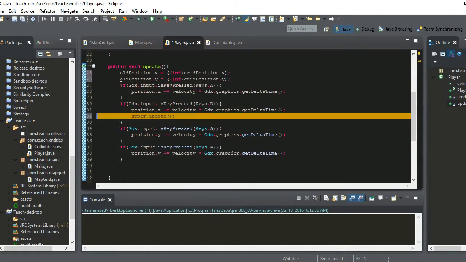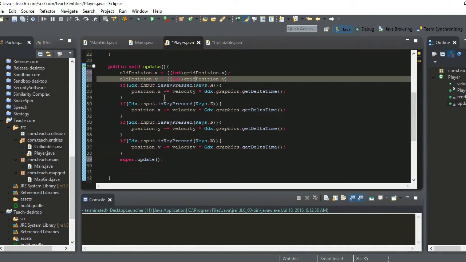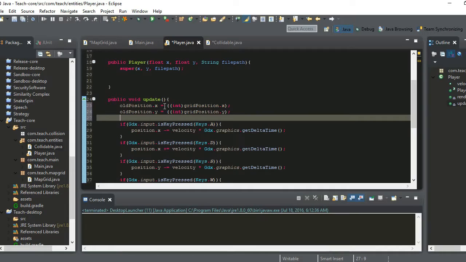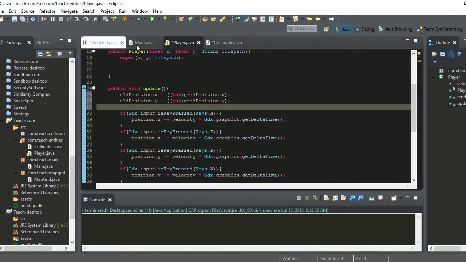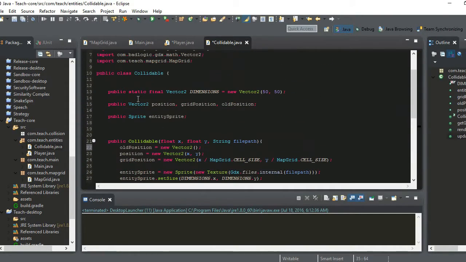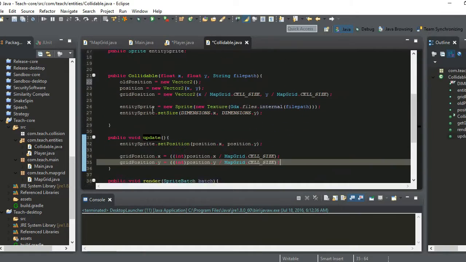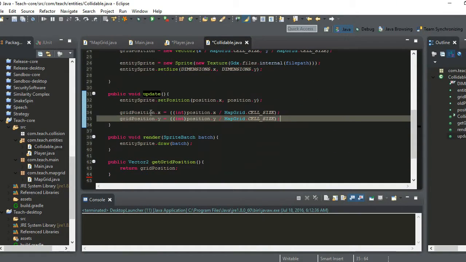We could even put super.update at the bottom. Maybe we'll see which one works better. But for now, that's all we need right here. But we need a way to call it. And MapGrid has an array list of collidables. So we've got to put something in a collidable unless we cast it.